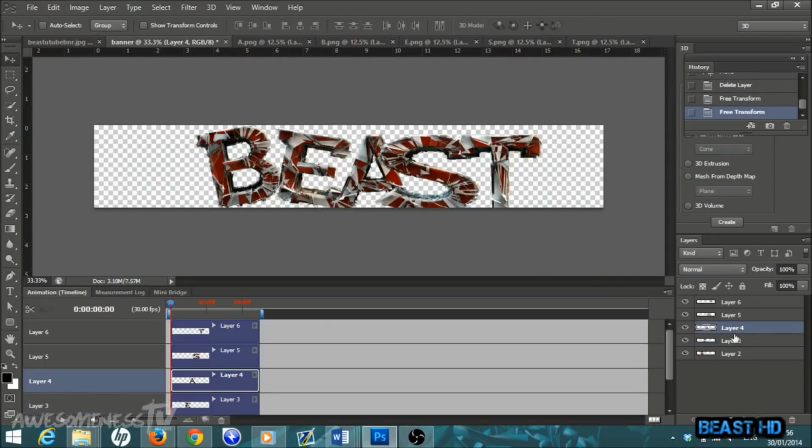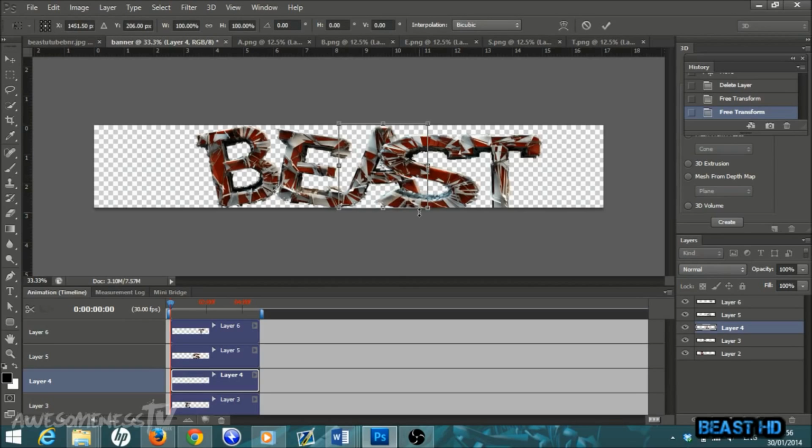Click the layer. Make sure you're clicking each layer as you're moving onto each letter, or else you'll just keep editing the same letter. So Control T once again. It's going to move it up a little bit, rotate it a tiny bit like that, and I'm just going to leave it the same size. So then we hit the tick.